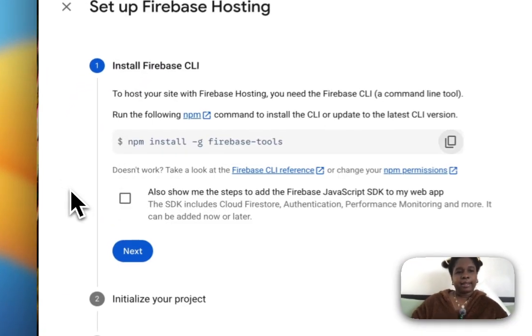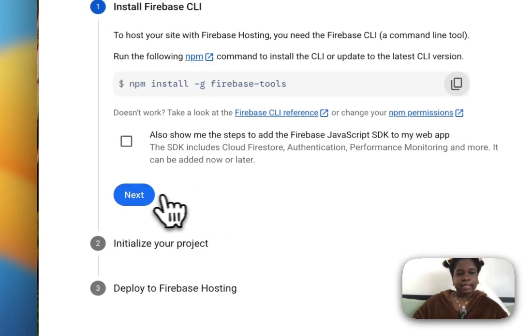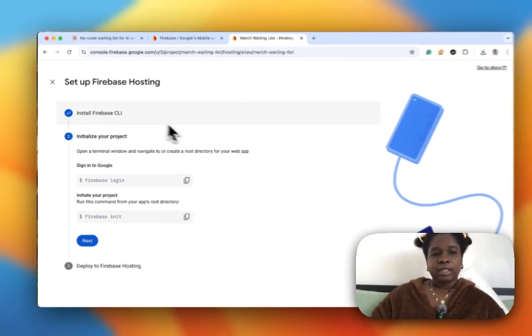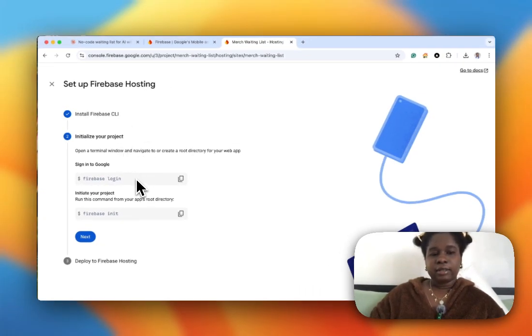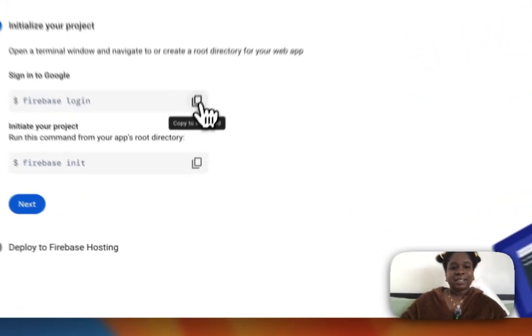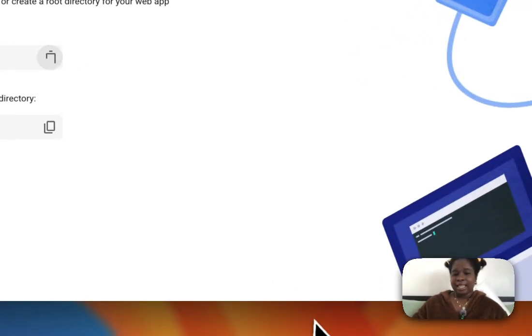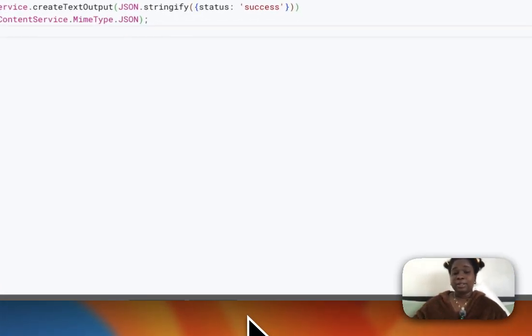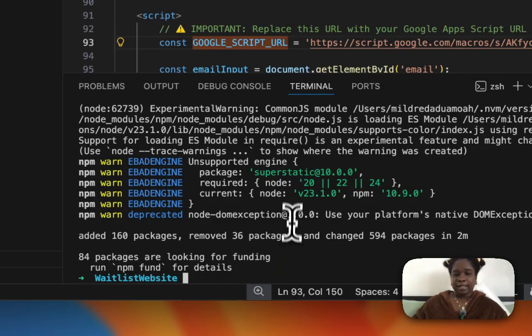So I'm gonna go back to Firebase and click next. And then it's gonna tell me you have to initialize your project by logging in. Now this is gonna be tricky for me because obviously I am using a different profile in my browser. So I'm gonna copy Firebase login and I'm just gonna make sure I'm logged into the correct profile. Otherwise this is not going to work. So this is the profile I want to log into. So I'm gonna go back to VS Code, paste the command.